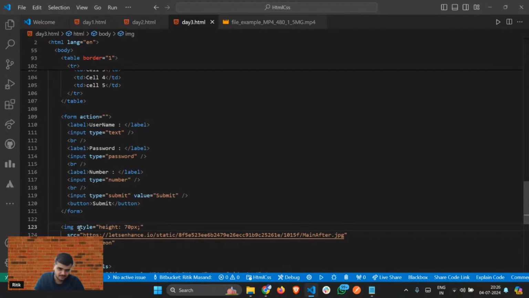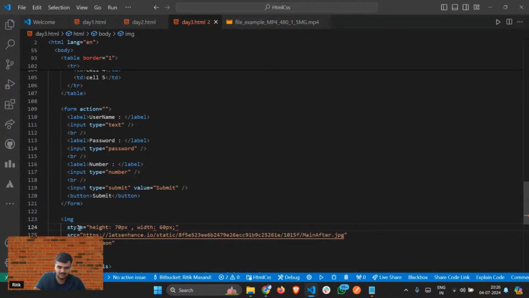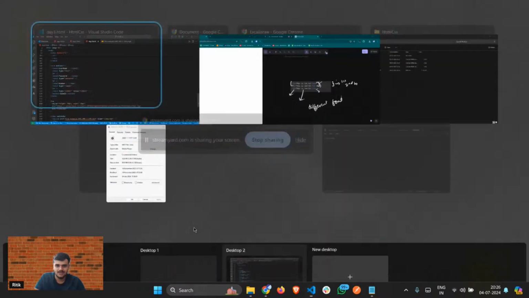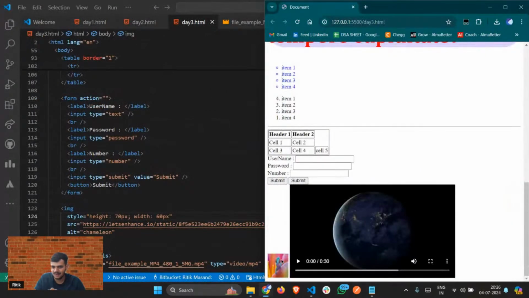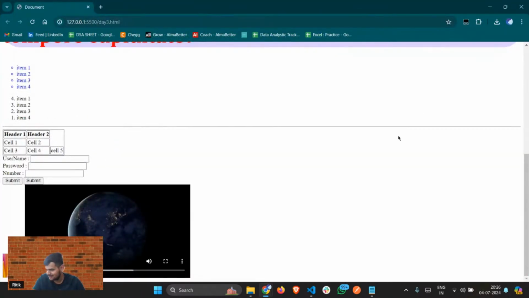Let's also include width. I'll say width as also 60 pixels. Okay. You have to have this here. And see, if I now see the image, this is smaller in size. It's now much smaller than the image we saw yesterday, right?